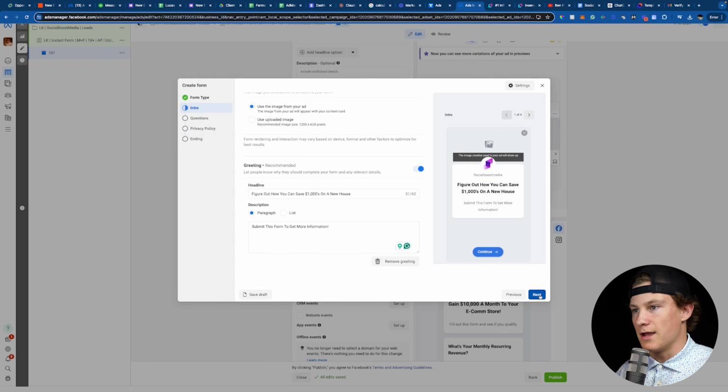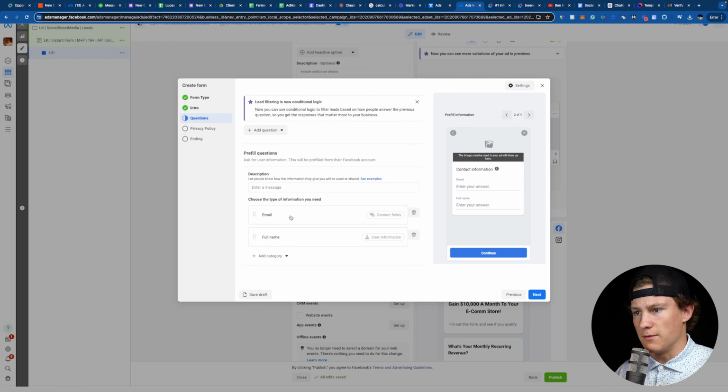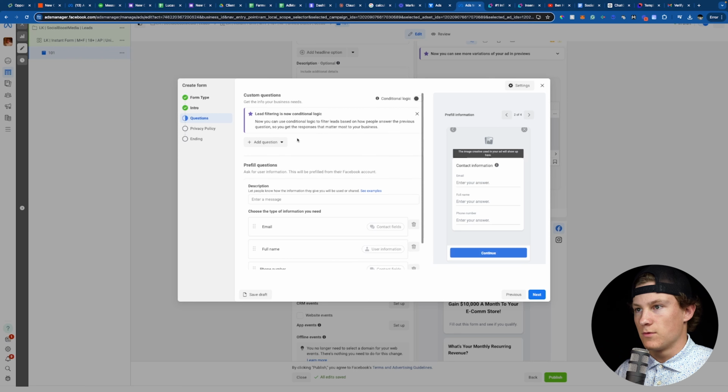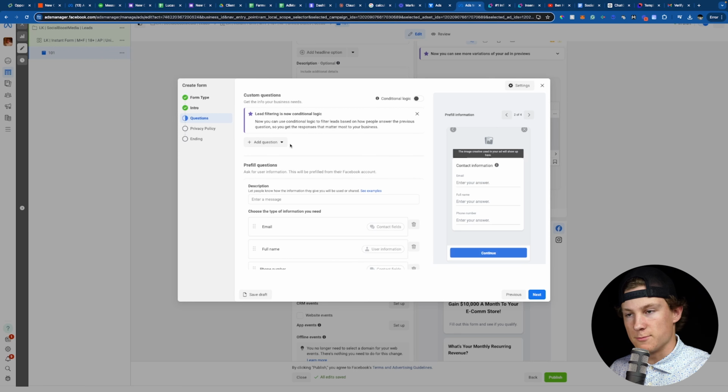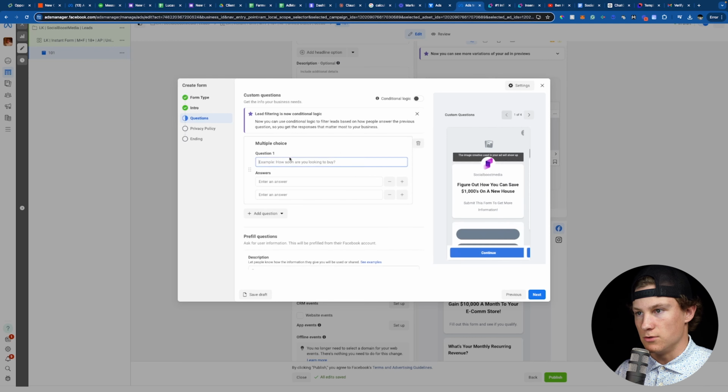So we're now going to click next, and we can now do our custom questions as well as our pre-filled questions like the prospect's email, full name, and we can even do phone number, and we can even do street address and their location. But for the custom questions, this is where we can really dig into what we want to ask the prospect. So I could go right here and click add question, do a multiple choice, short answer, conditional, or appointment request. I'm just going to do a multiple choice.